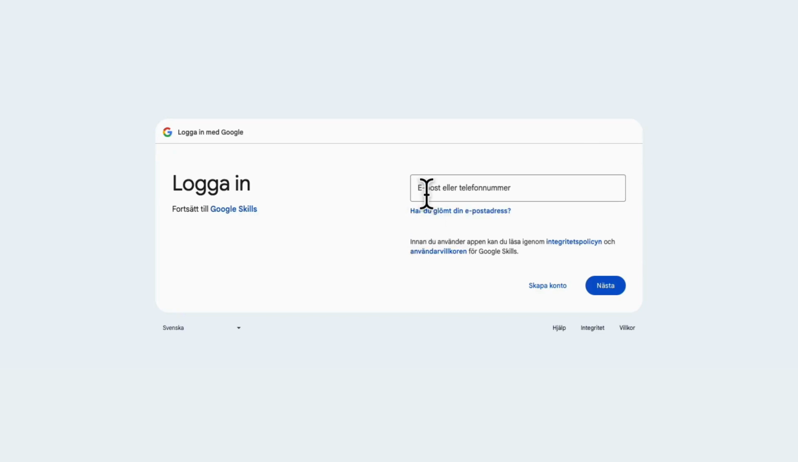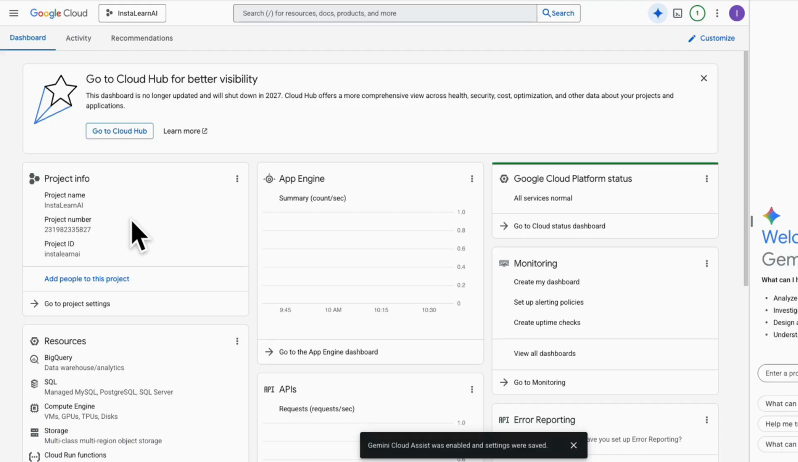Introduction to Google Cloud. Google Cloud is a suite of cloud services hosted on Google's infrastructure. It includes services for computing, storage, data analytics, machine learning, and networking. You will interact with these services through the Cloud Console. This is a web-based user interface.